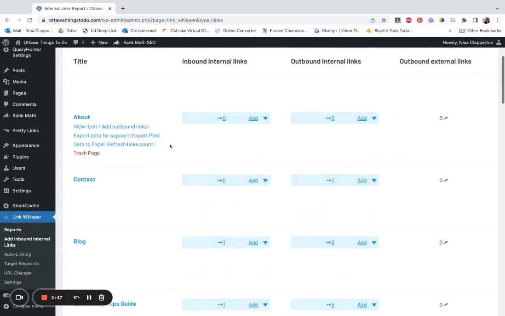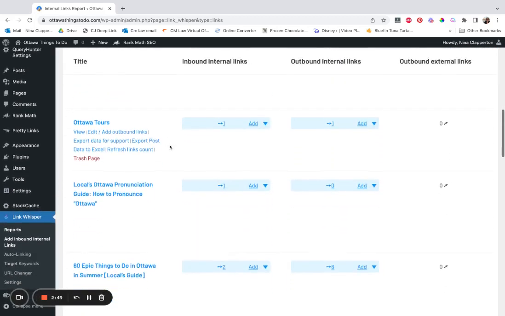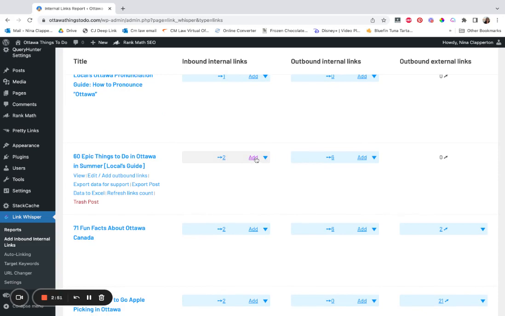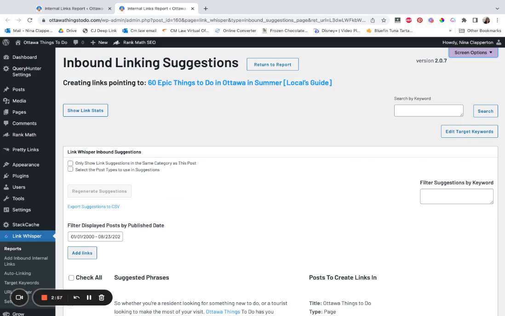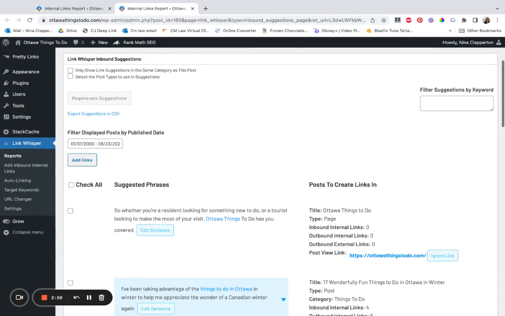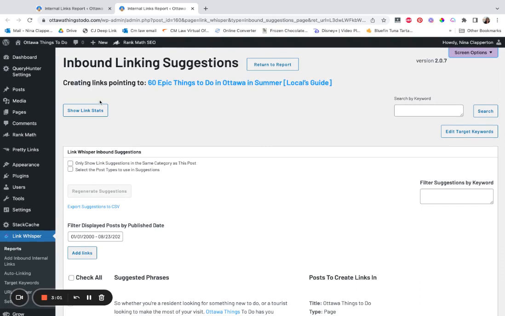So we're going to go to some of my posts. I just want to pull up one here, this one's pretty general. And again, newer site, not a ton of linking opportunities. My other site has way more, honestly. So basically, this is the back end of this individual post. Here I'm looking at 60 epic things to do in Ottawa in summer. This is one post on my site.